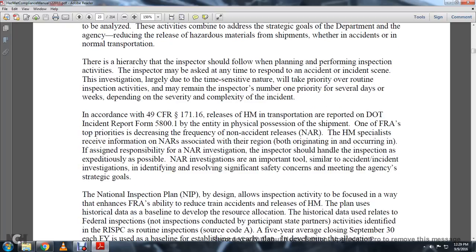In accordance with Title 49 CFR 171.16, the release of hazardous material in regular transportation must be reported to the Department of Transportation. Incident reports on Form 5800.1 must be submitted by the entity in physical possession of the shipment. One of the FRA's top priorities is decreasing the frequency of non-accident releases, or NARs. The hazmat specialist receives information on non-accident releases associated with their region, both originating and occurring, if assigned responsibility for the non-accident release.